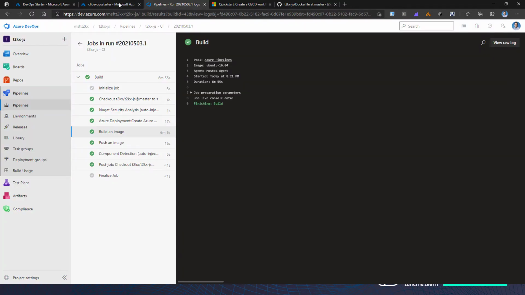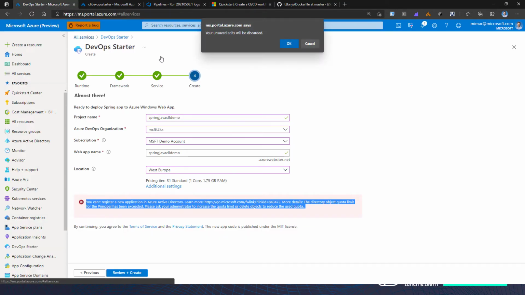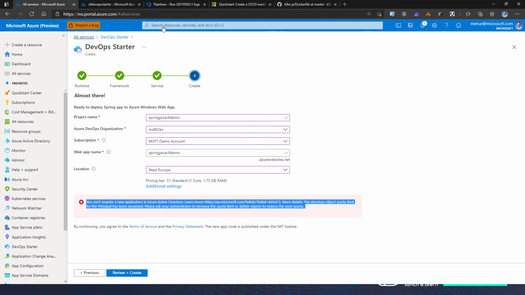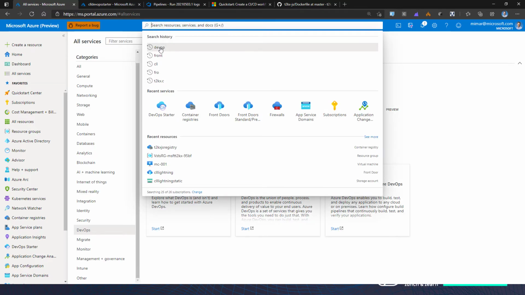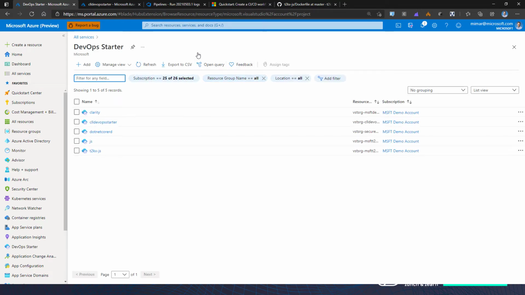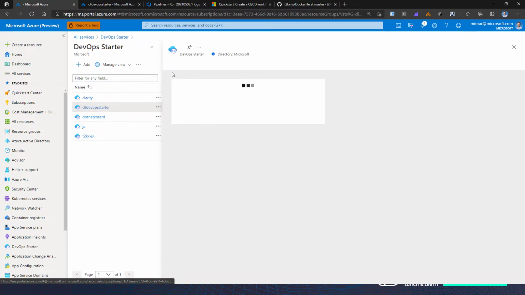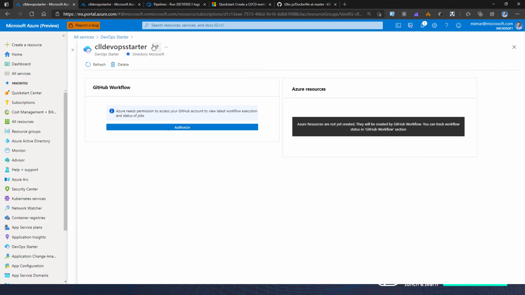So a new DevOps Starter dashboard. So let's go back to my all services. Go back to my DevOps Starter page. As you can see, I already created a couple of them. Now, the one that I started earlier was a DevOps pipeline, an Azure DevOps. So that's this one. What it does, it creates an additional dashboard for you.